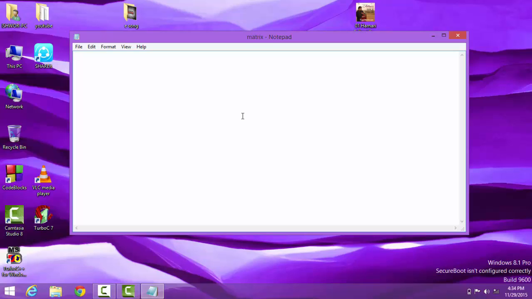Then you need to type the following code. As I typed already on the screen, just to save time, you need to type @echo off, color 02, colon start, echo %random%. Write this 10 times and go to start. Don't forget to write go to start, and save this. Ctrl+S.